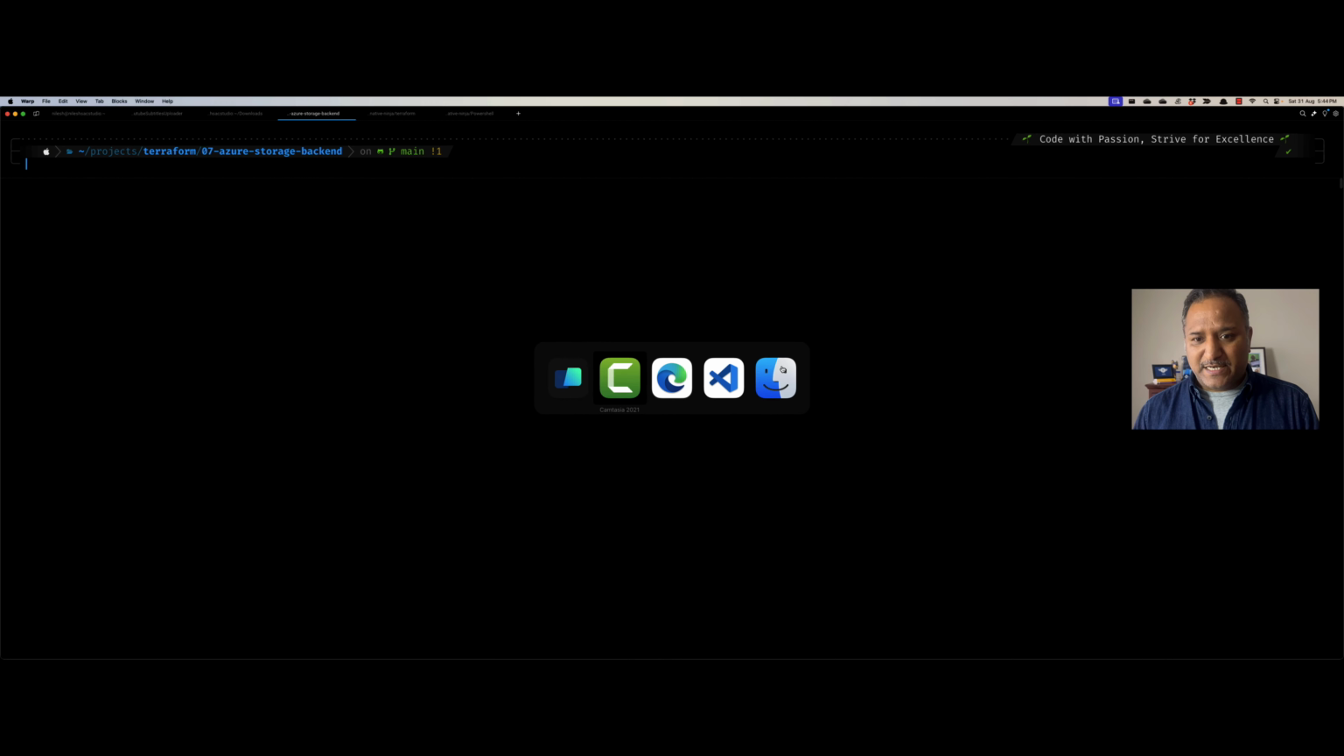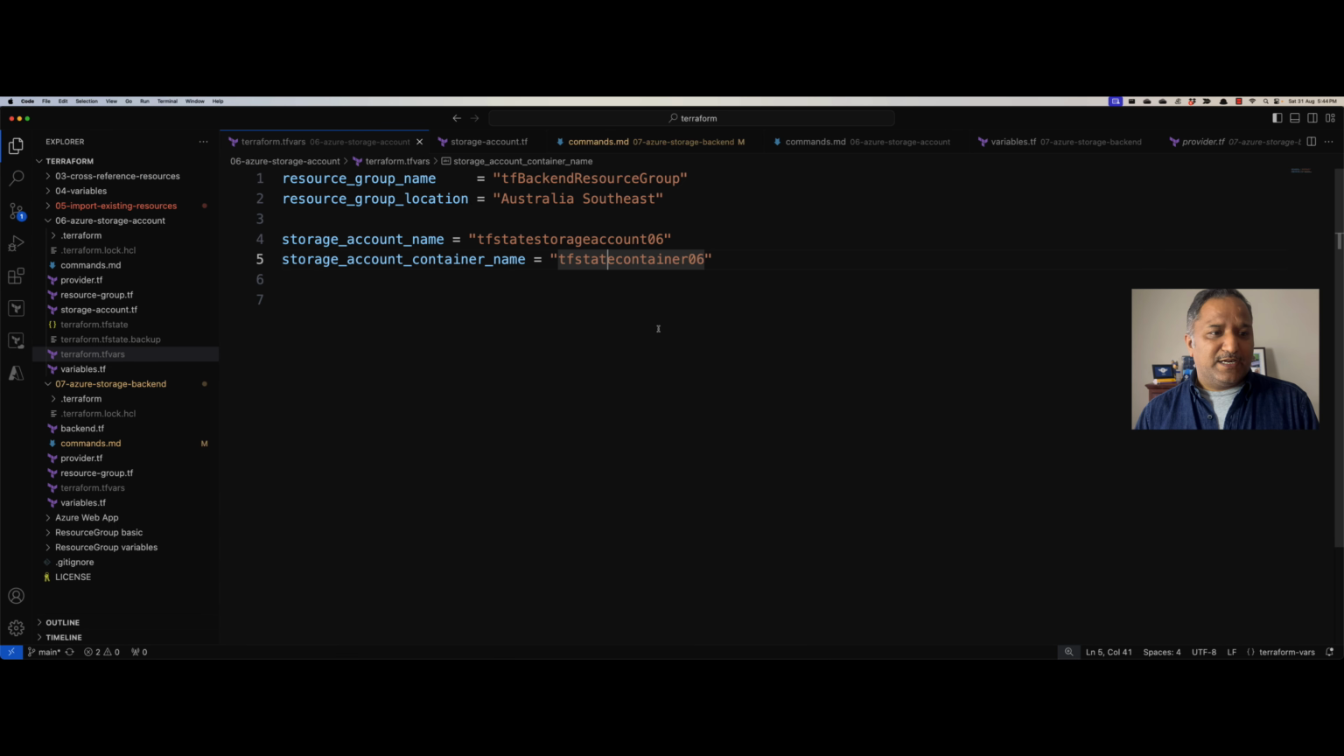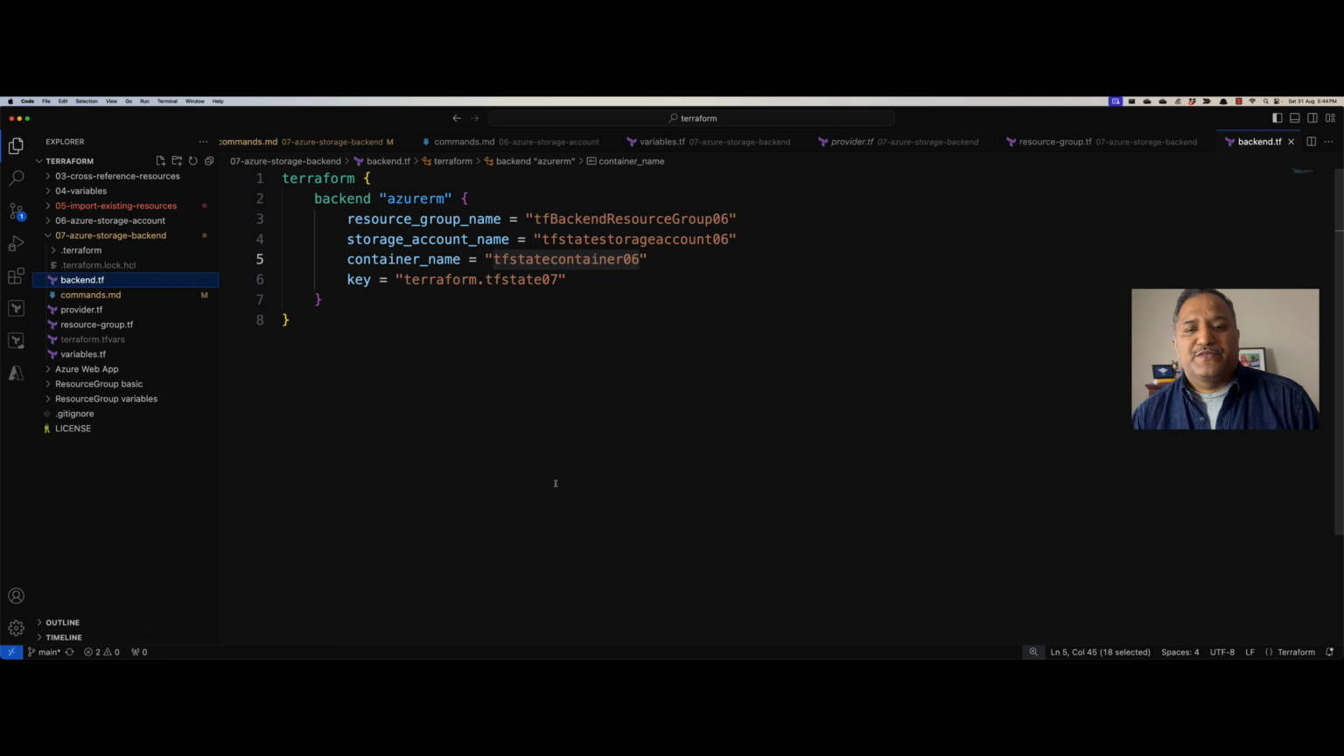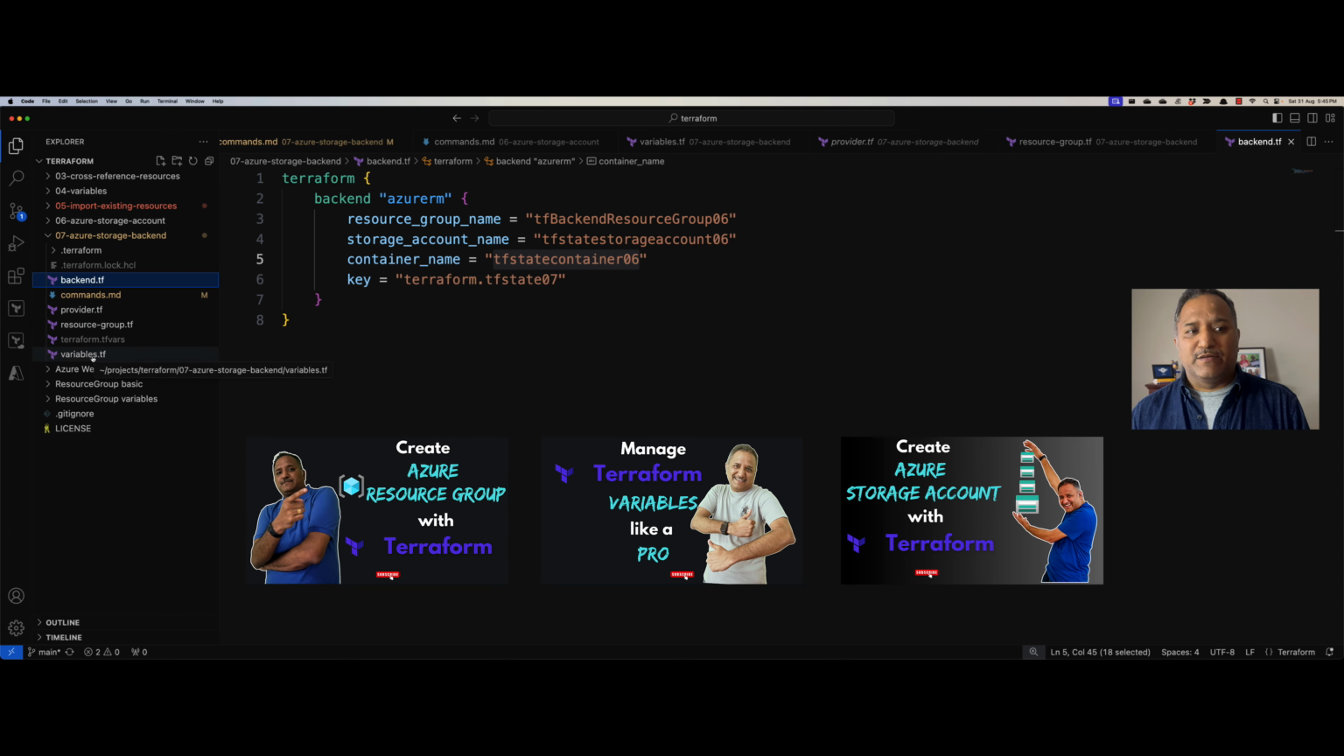So let's get started, and let me head over to Visual Studio Code, where we are going to look at what is required for the storage account to be configured as a backend for Terraform. I'm not going to showcase the settings around the resource group and the variables. I've covered these in the earlier videos, so if you don't know how these work, I recommend that you have a look at those videos published on this channel.